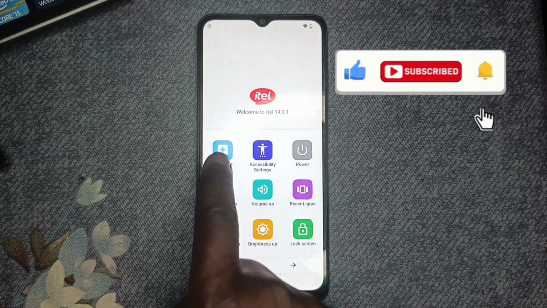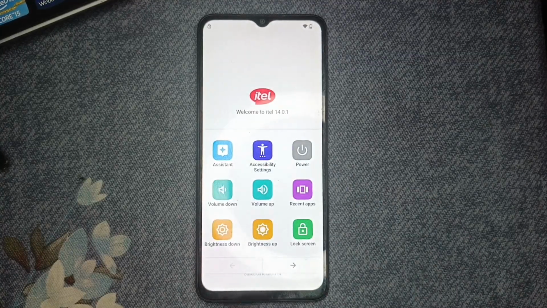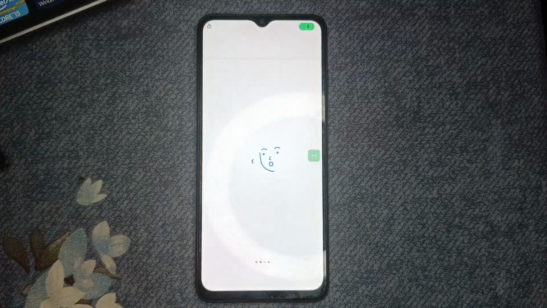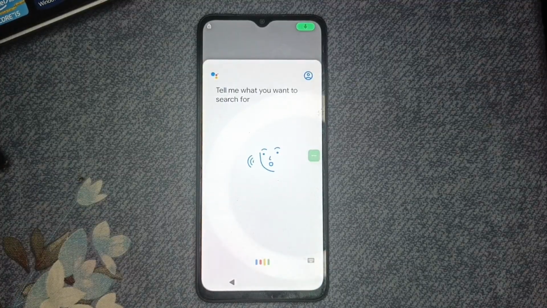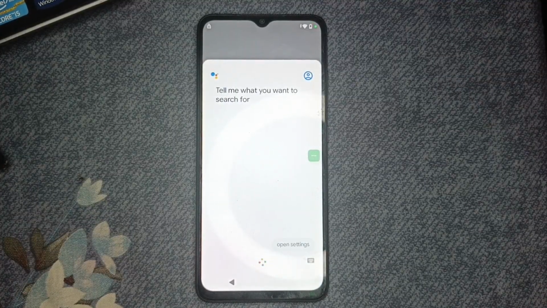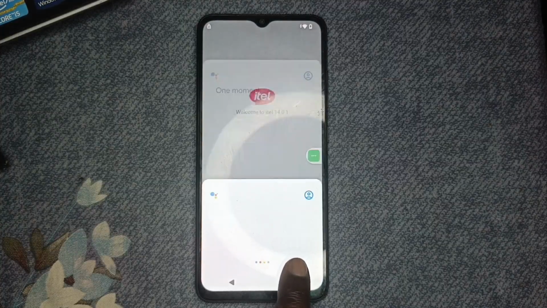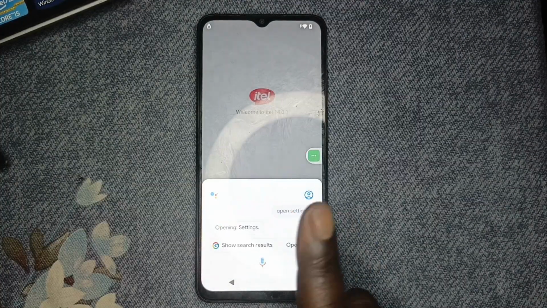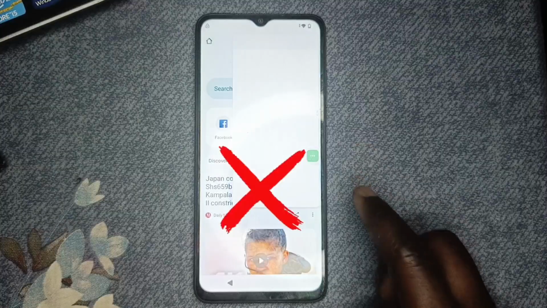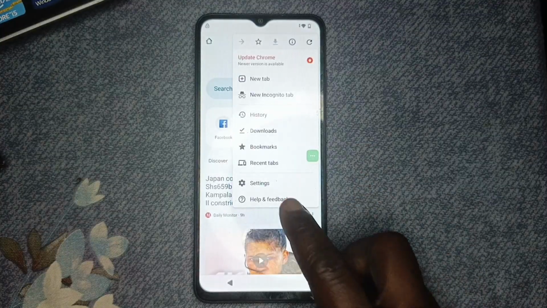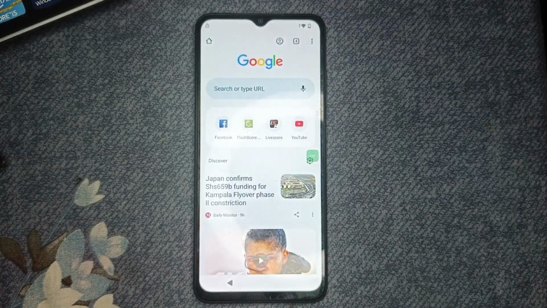This Itel A06 is one of the stubborn phones around. If you've been struggling with how to bypass FRP, this is the right video for you. So I want you to stick on, watch until the end. Don't skip any step because every step here is very important.